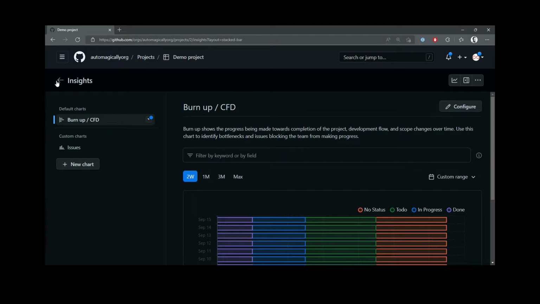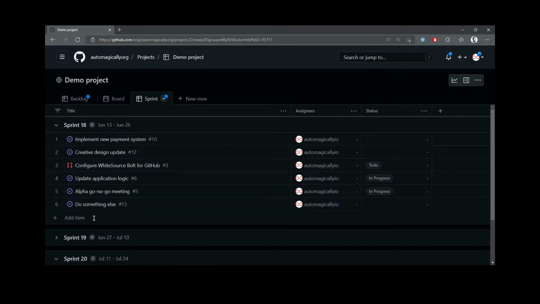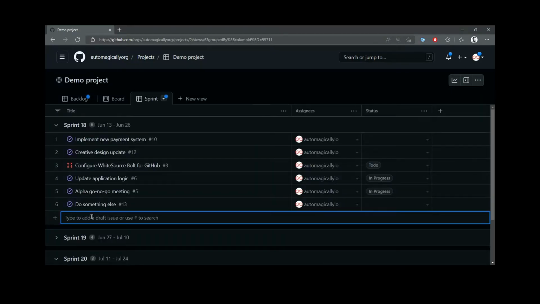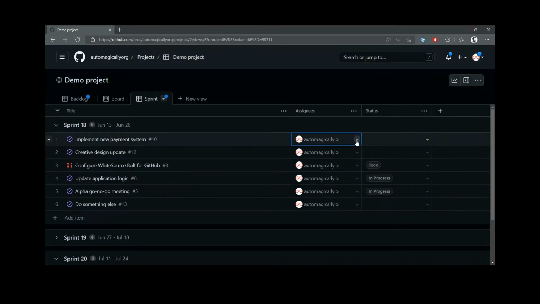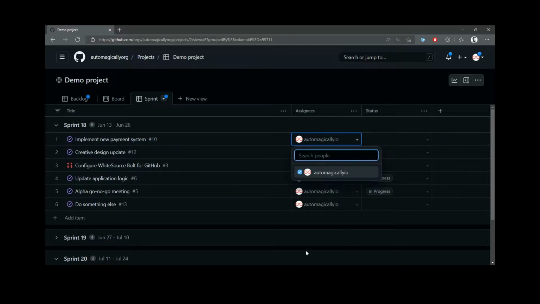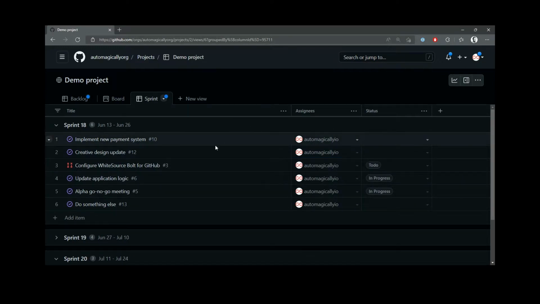I can create a new item. I forgot the combination, but I can add issues from other projects or issues from other repos to this list. I can assign it. I can again define the columns and whatnot. There's a lot of really cool stuff that I can do.